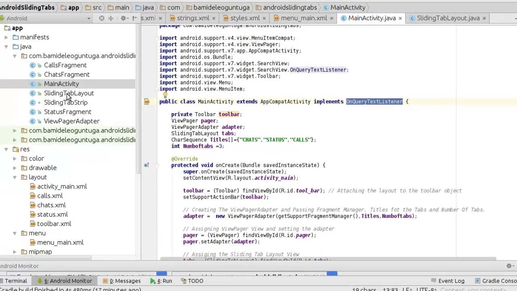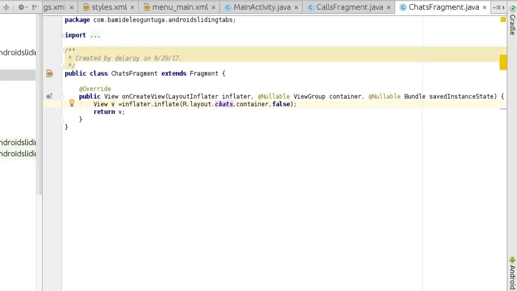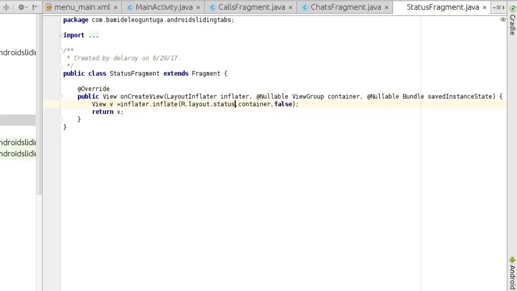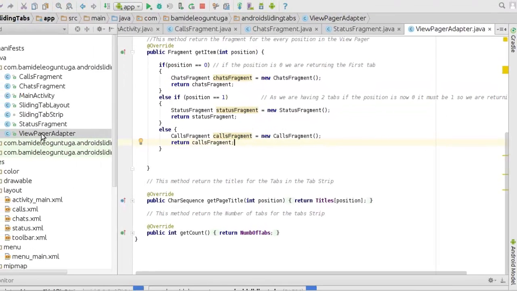Let's look at the fragments. We have the calls fragment, which actually houses all the calls. It's like an activity, but it's a fragment right inside an activity. We have one for the chats too. This is quite good, it's going to help you out in working on different fragments, not modeled up, where you have a different fragment handling each different view. And then the status fragment. Now let's see the pager adapter that binds these fragments to the activity.